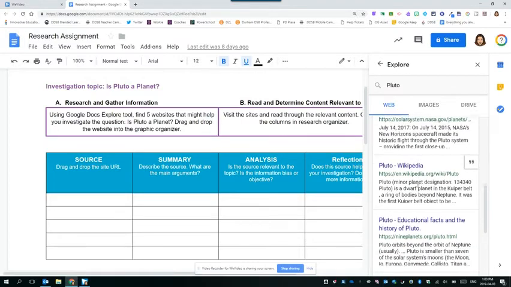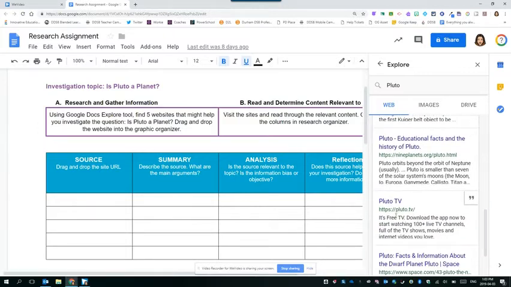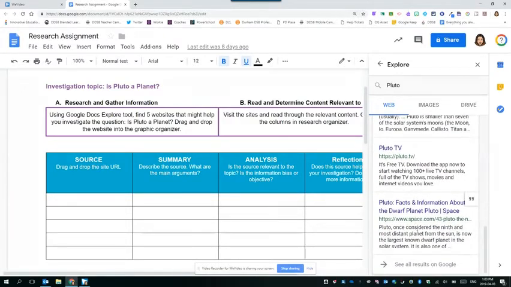This here, as a student, when I look at this, I may see that there are some organizations mixed with Wikipedia, some Pluto TV, etc. They're going to have lots of different results. So what I might do is I might add some of those to investigate or look at later. But what I want to do is just gather some information. So in the first part, what I might do is say, using Google Docs Explore tool, find 5 websites that might help you to investigate the question, is Pluto a planet? Drag and drop the website into the graphic organizer.